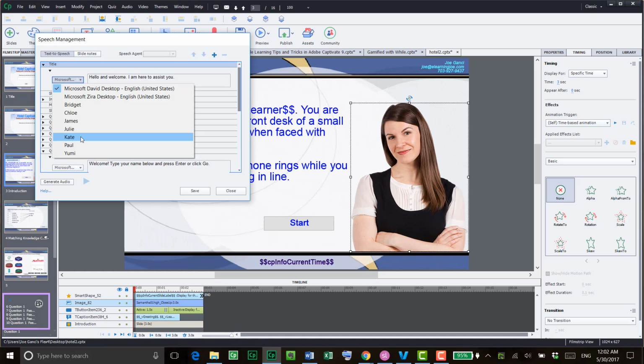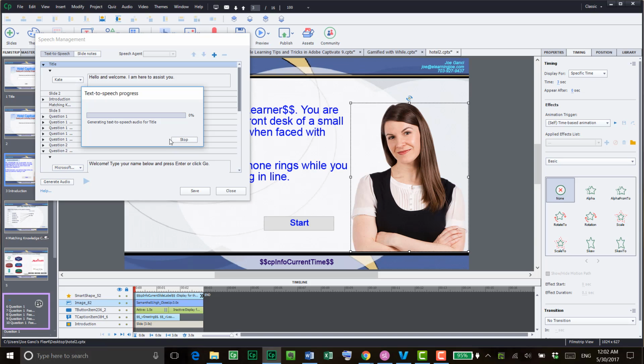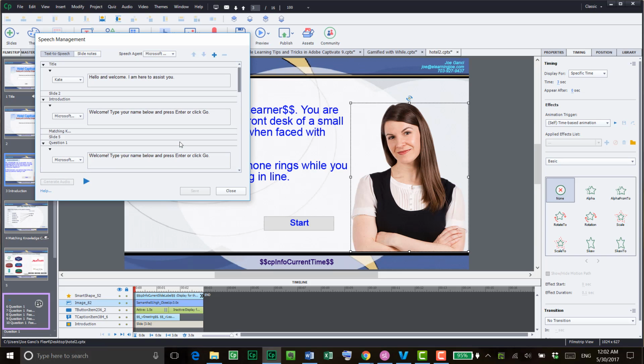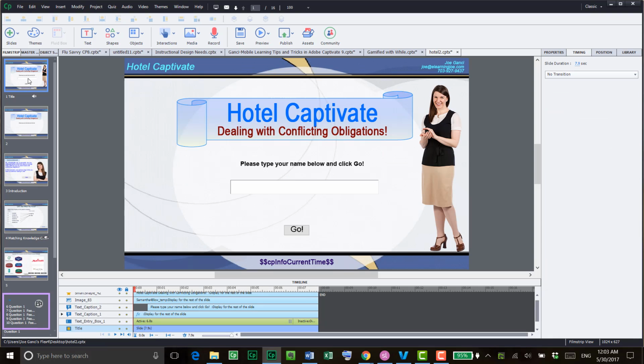So if I choose Kate, for instance, and I go ahead and say I want to generate the audio, well, it's going to generate the audio for all of the slides that have text-to-speech attached to it. And now I can see that there's a little speaker symbol there, because anytime you bring in audio to a slide, you'll see the speaker symbol right there. If you bring in audio to an object, it will appear on the object's timeline area. So cool option there. Okay, so if I were to listen to this now, let's hear what it sounds like.